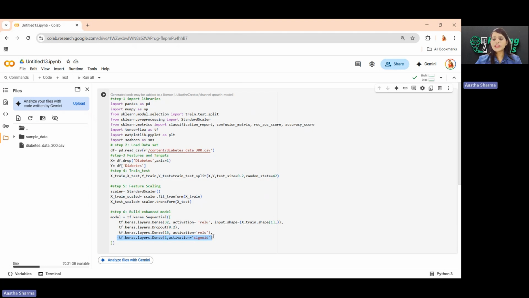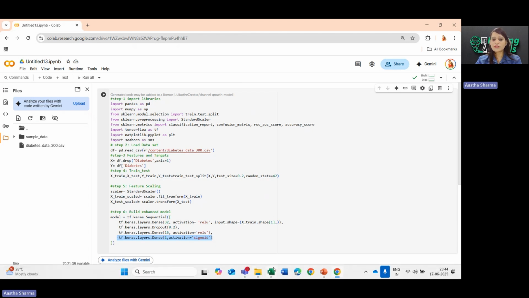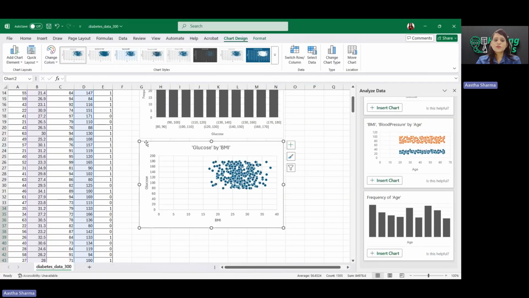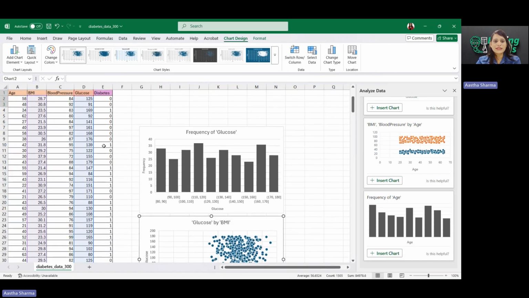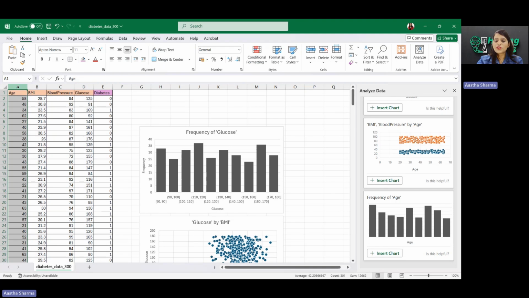Now I'm going to take you quickly to the data set which we are working with. So we are using this data set basically. It has all these values. These four are going to be your input, and this diabetes column, which is the last one, which has only 0 and 1, is your output.